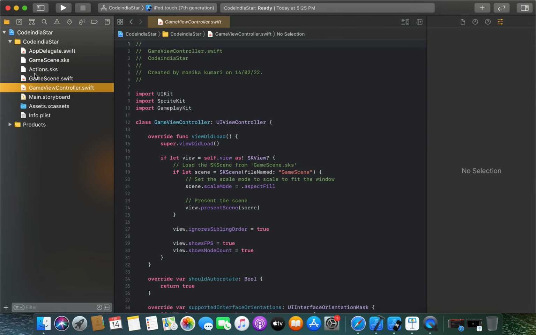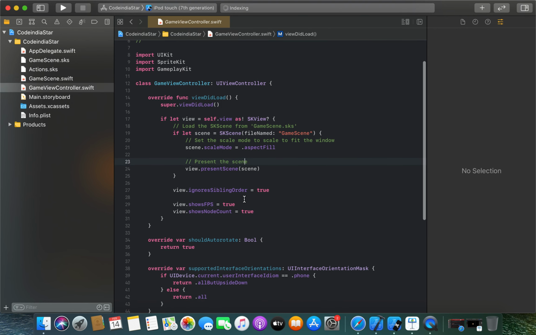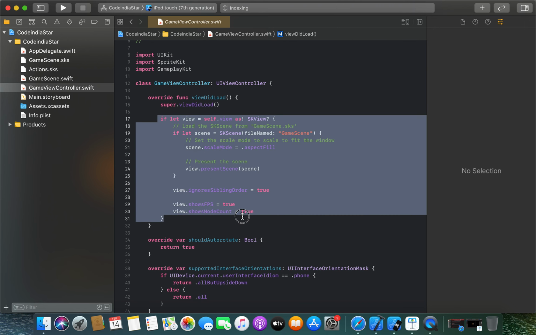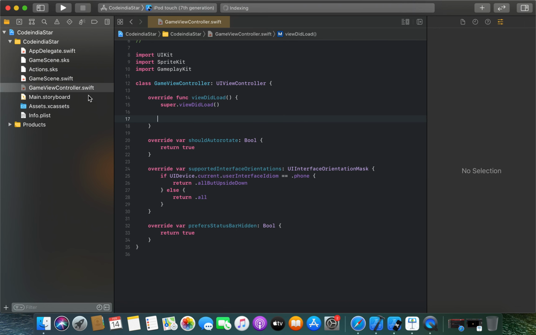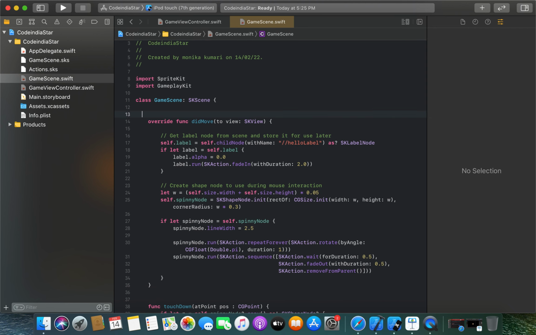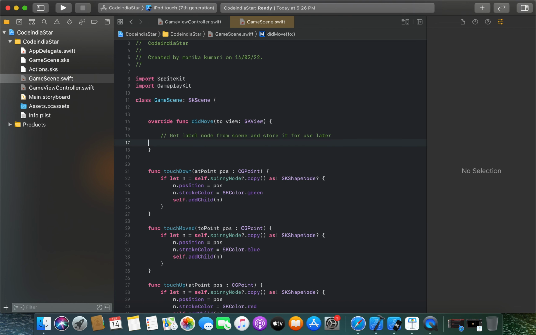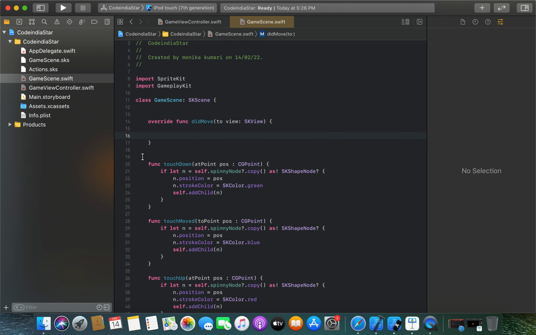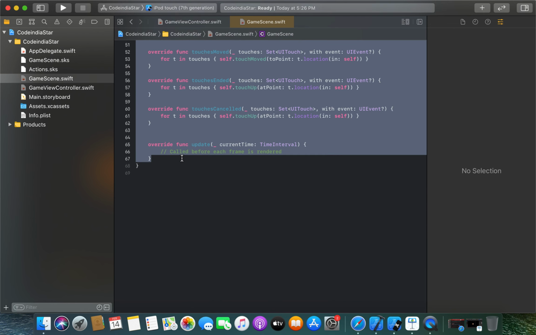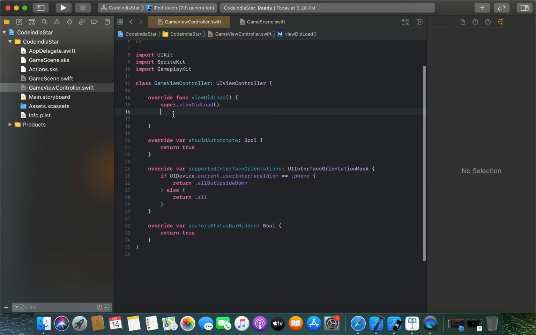I will be presenting this game scene from my game view controller. I am not going to explain this because I have already done it. If you haven't gone through my previous tutorials and you are a beginner, just check the beginner tutorials and then come back to this one. I have already created the beginner tutorials. Let me just remove the unwanted code and present this.